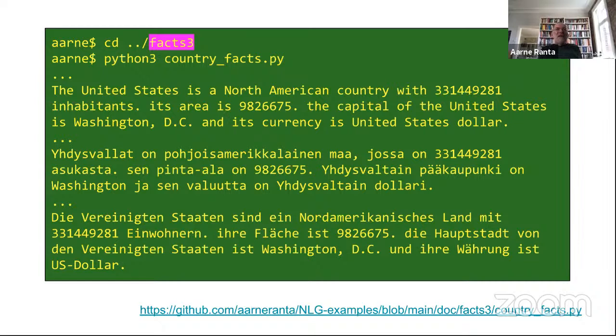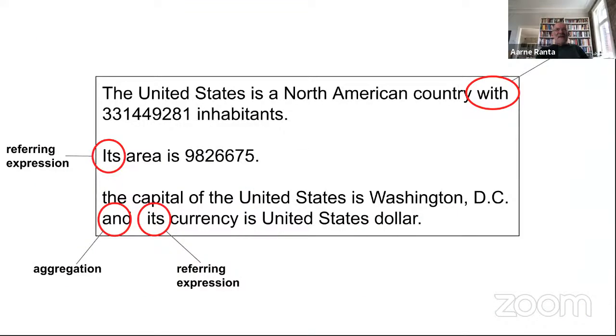The United States is a North American country with 331 blah blah inhabitants. Its area is 982 blah blah. The capital of the United States is Washington DC, and its currency is United States dollar. So that's the text that we generate by putting together some facts. So we have actually used two NLG techniques, aggregation and referring expression generation.